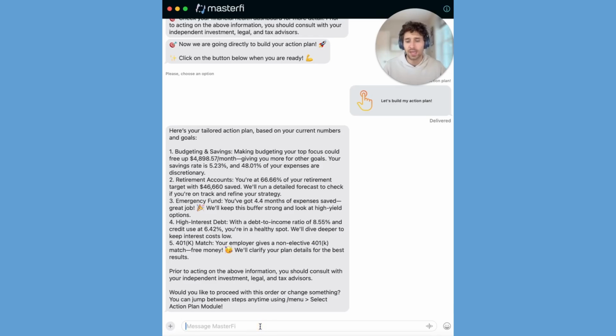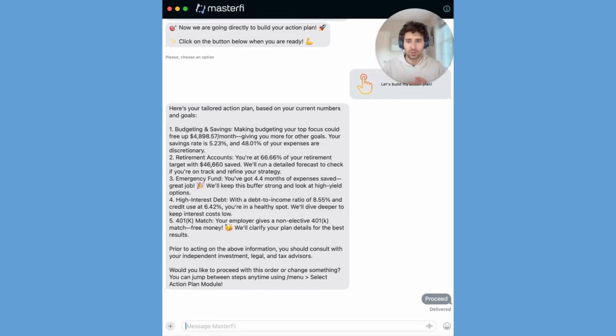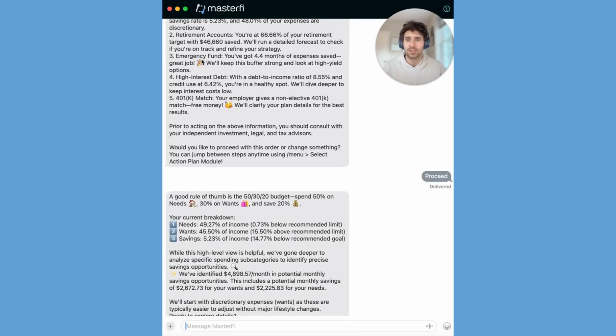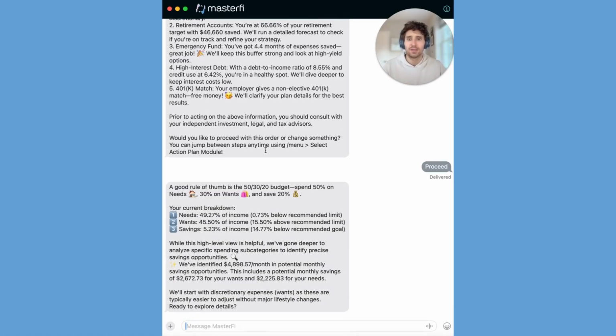So this is how the action plan for MasterFi is built on your data to help you figure out the most important things to get started and in what order to achieve your goals. Once you're here, you can just say proceed if you're good with that order. You can also change the order if you want to. Let's say I wanted to put high interest debt above my emergency fund. And that's it for onboarding. Now you're into budgeting and savings in this case, which will be a topic for another video.